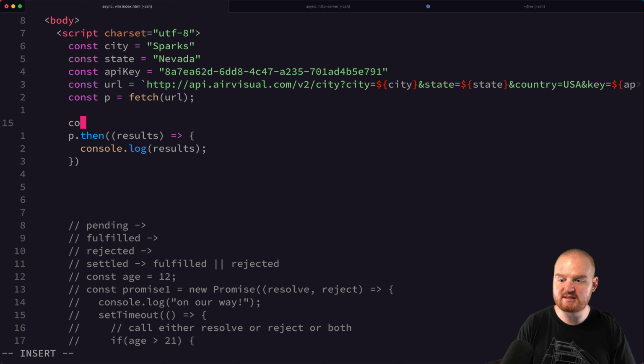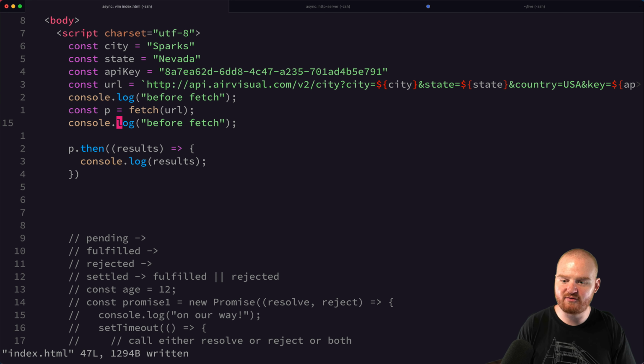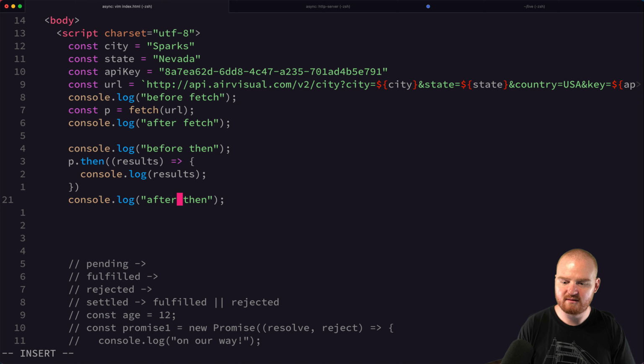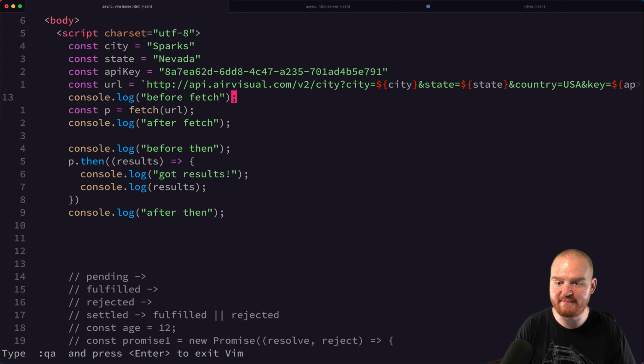Before we log results, I'm going to say console.log, like, this is before fetch. Then we're going to say after fetch. Then we're going to say before then, and after then. And then here we're going to say got results. So you can sort of see the order in which things are happening here.